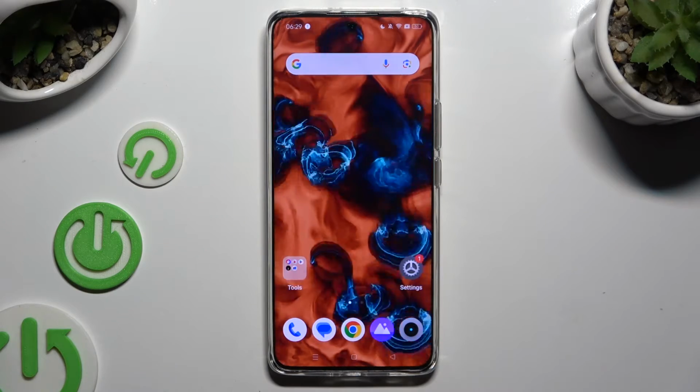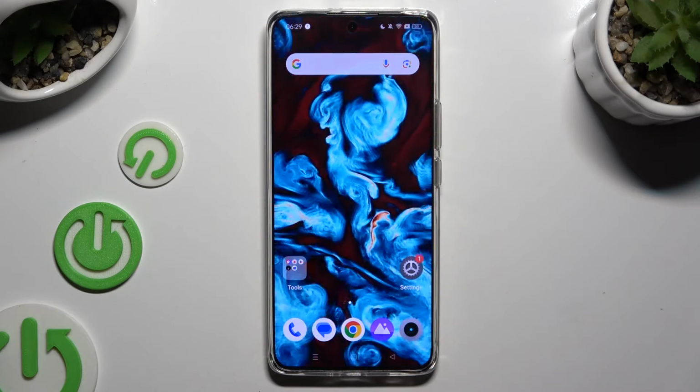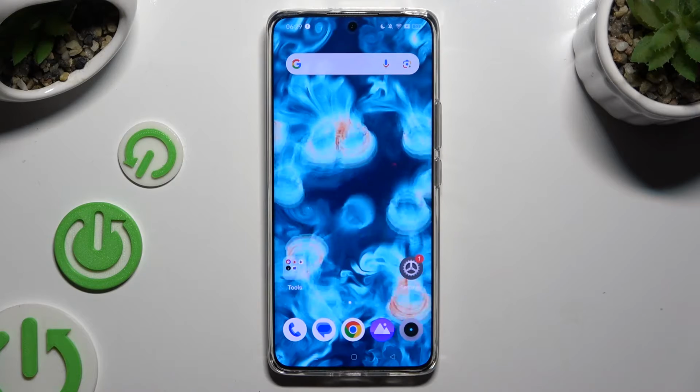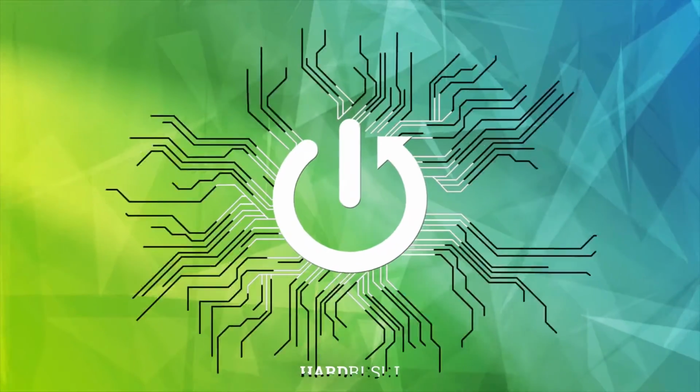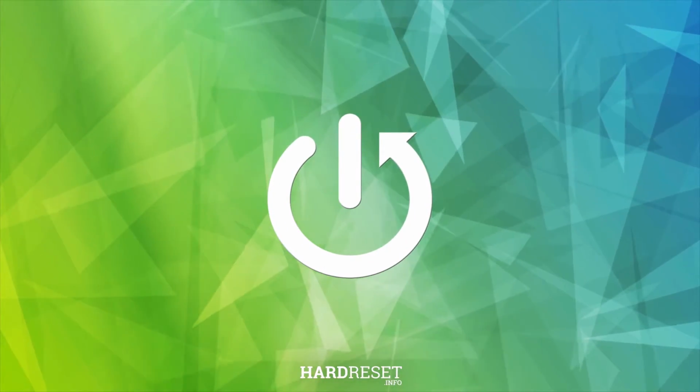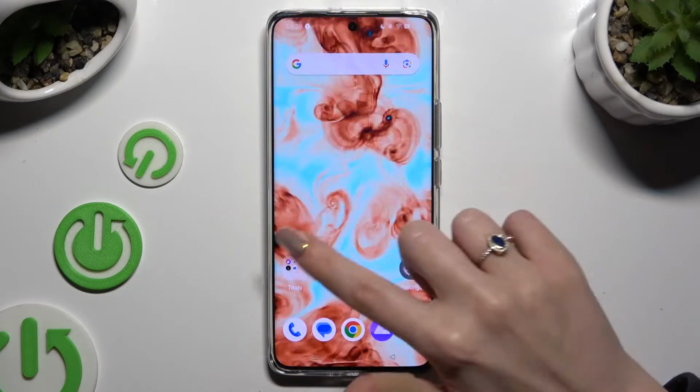In front of me is Realme 12 Pro, and today I would like to show you how you can use voice recorder. Begin by clicking on the Recorder app.